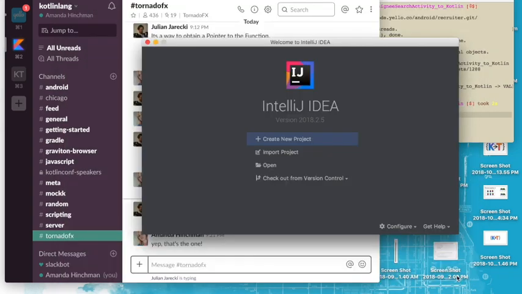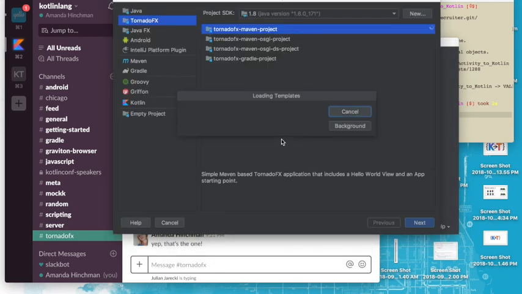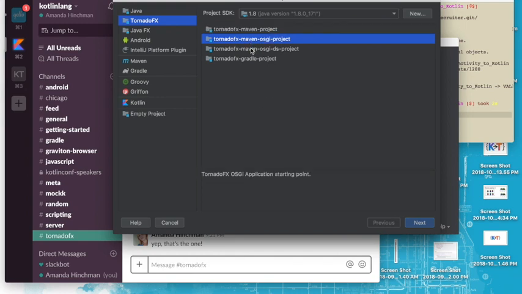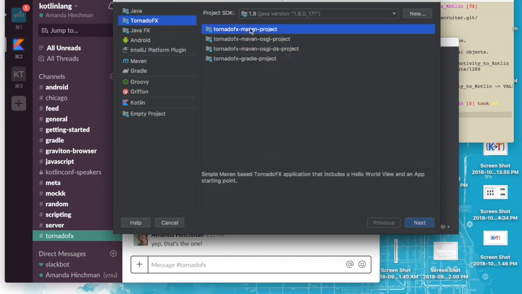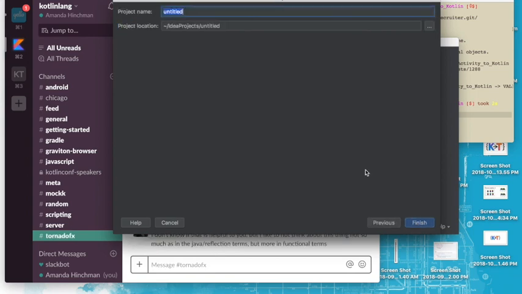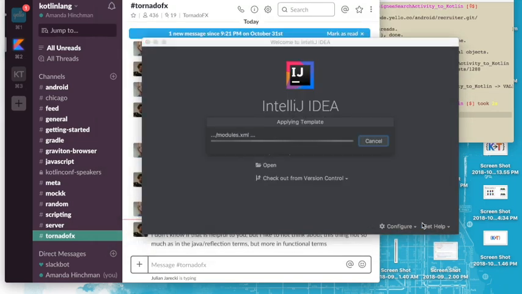Let's go ahead and create a new project. You will see a couple different options for setting up TornadoFX, but for now, we're just going to choose Maven. Maven is particularly useful if you don't have a lot of dependencies in your projects. We're going to go ahead and name this image processing, and we're going to click Finish.